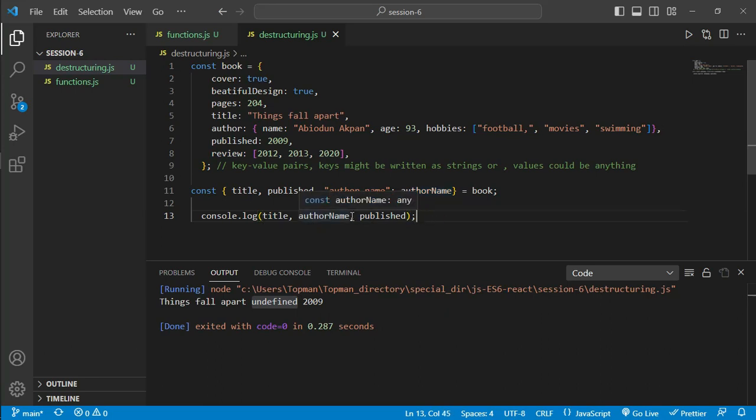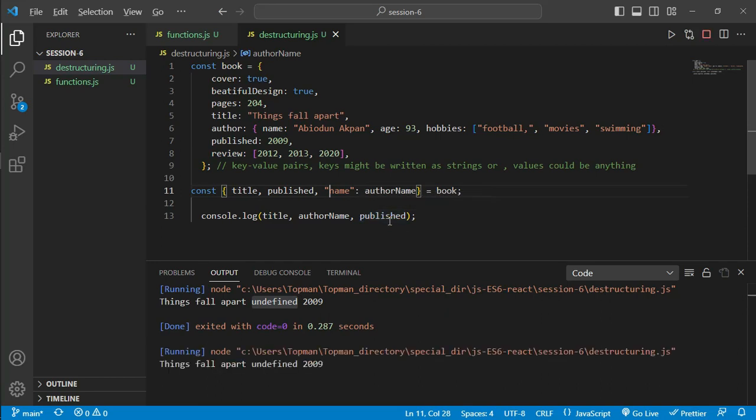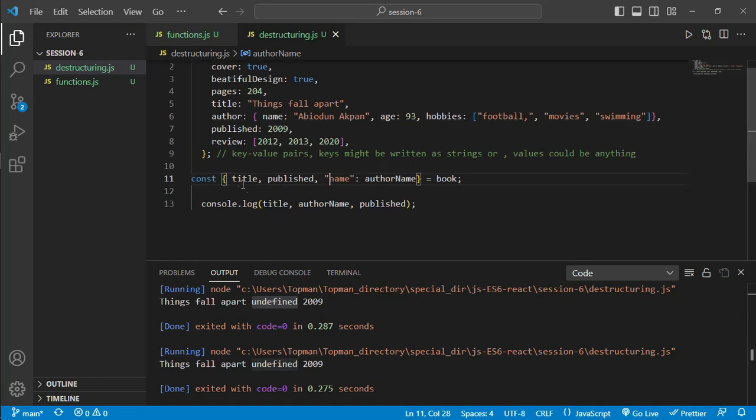So I can actually get this in the next command. Since this one did not work, let me see what will happen if I do it this way. Still didn't work. Still undefined. So I'm doing the destructuring, right? I'm going to the structure and getting something else from it. So I have a variable called title. I have a variable called published. Both of them are working now. I was supposed to have a variable called author's name, but it's not working.